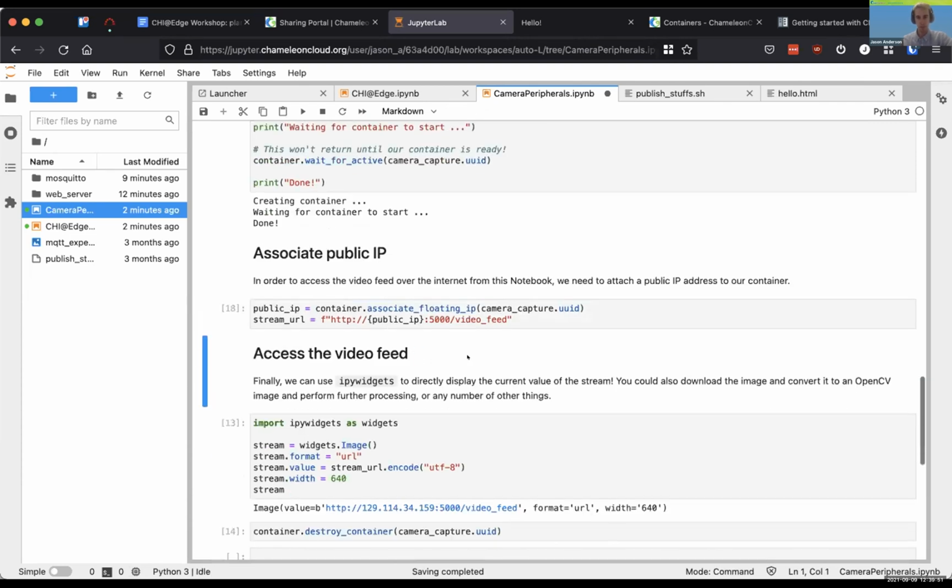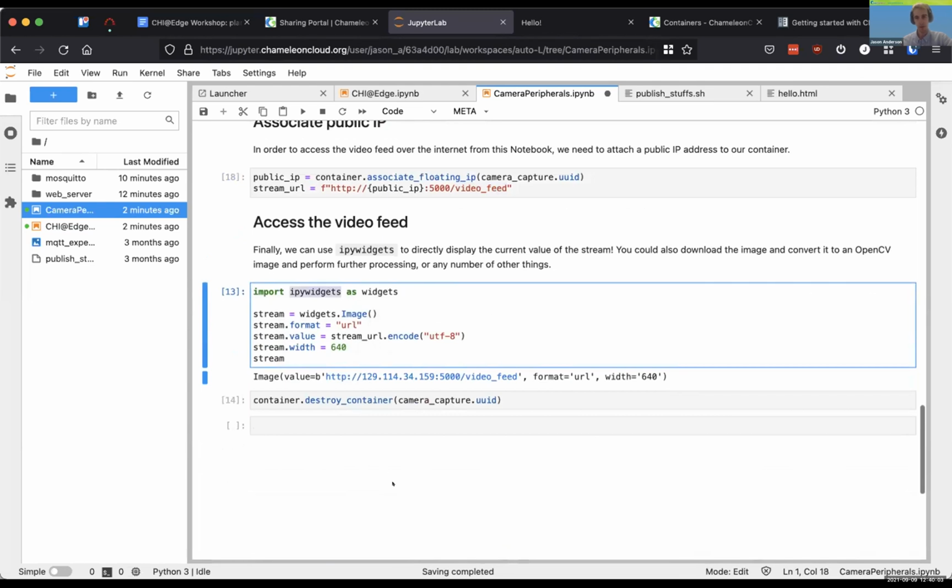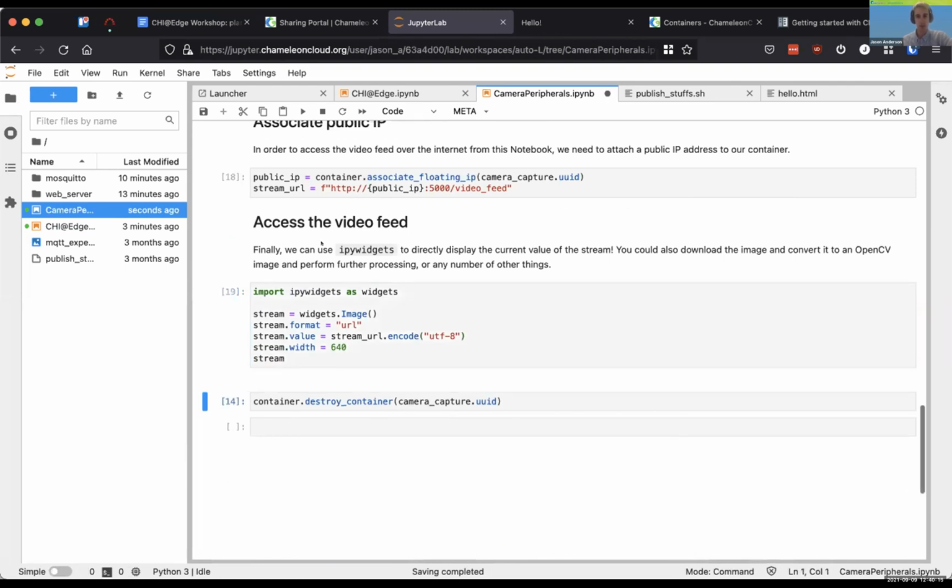Okay, similarly to the other one, I've got to access this over a public IP, so I'm going to attach one, and then I'll be accessing a stream of the video feed. I'm using this ipywidgets widget, another built-in thing that people use for all kinds of stuff. It's got a way to display an image from a URL, and we're going to try that.